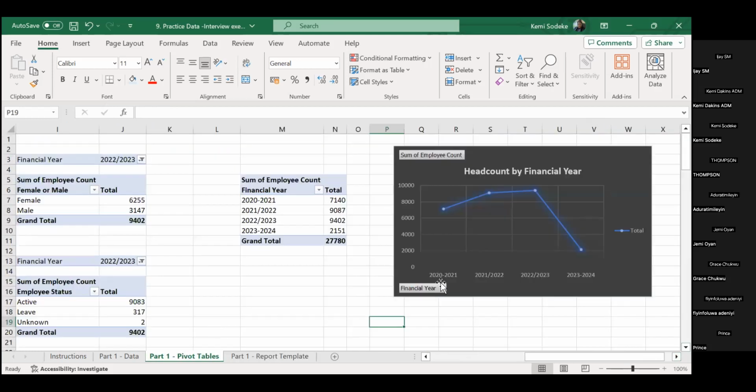On the line chart, you can talk about the change in the staff numbers from one year to the other. If you look at the staff numbers, in 2022-23 they had 9,000 staff, and suddenly that dipped to 2,000. What happened? Did they downsize? I've only pulled out the data, the Excel bits, but the data will give you an insight.